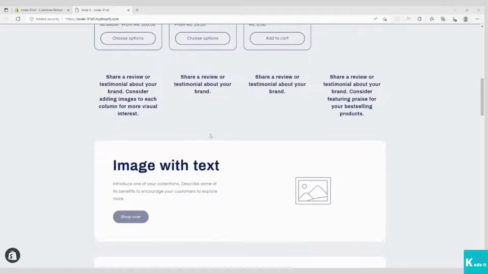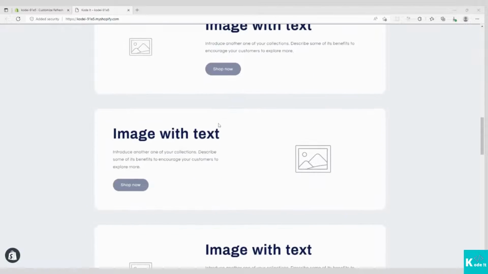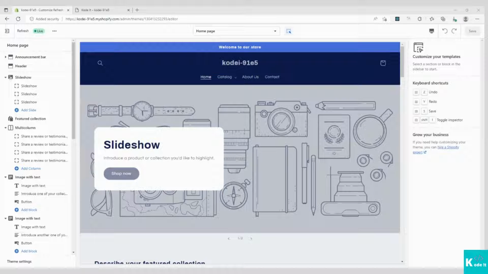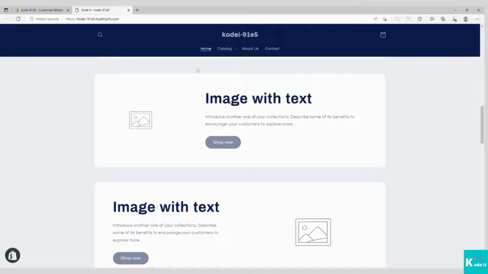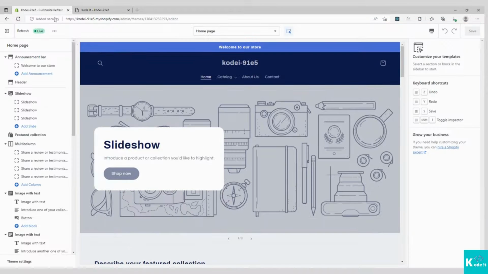So now let's do the customization for this home page. Let's go under the customizer settings over here. First, we'll have a look at the announcement bar. We can make changes to it. So guys, this is the announcement bar over here which is shown on the top over here. Welcome to our store. We can change the text to it.